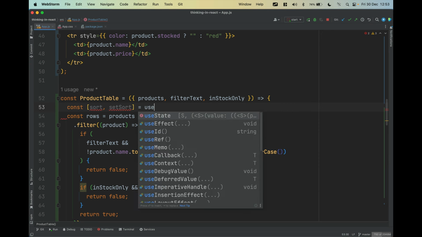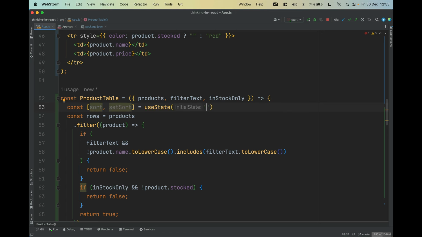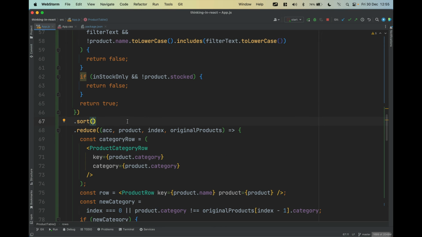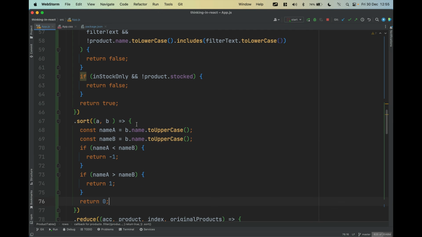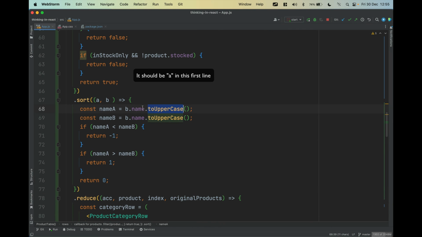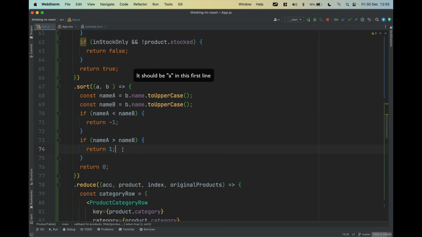And we are going to use state. By default, it's going to be empty, because then you are going to have the ascendant order and the descendant order. So it's going to be empty, or ascendant, or descendant. So we can implement the sort here, like get the two elements. And I'm just going to paste this because it is a very simple sort logic. You're going to just put uppercase because the case doesn't matter. And then you're going to return to have the alphabetical order.